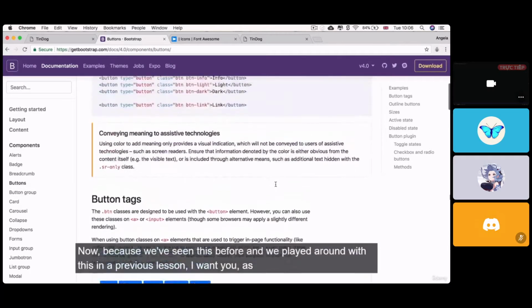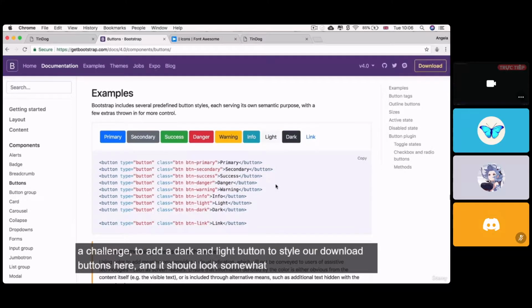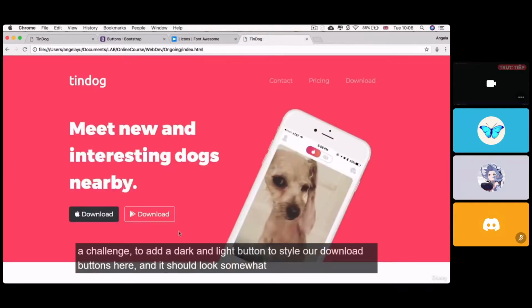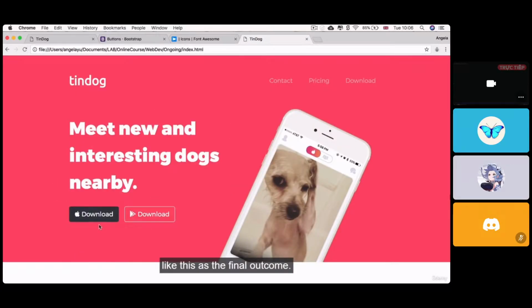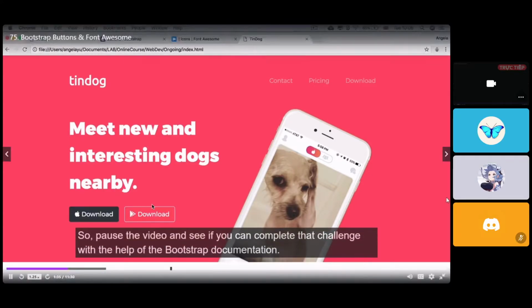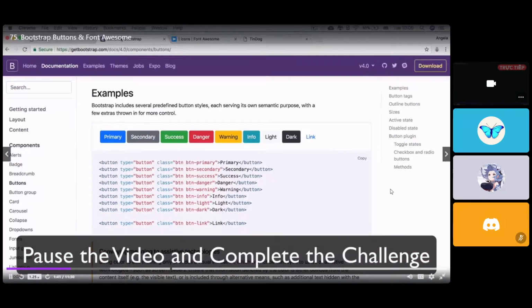Now, because we've seen this before and we played around with this in a previous lesson, I want you as a challenge to add a dark and light button to style our download buttons here. And it should look somewhat like this as the final outcome. So these are large buttons, and the left one is dark and the right one is a outlined light button. So pause the video and see if you can complete that challenge with the help of the Bootstrap documentation.